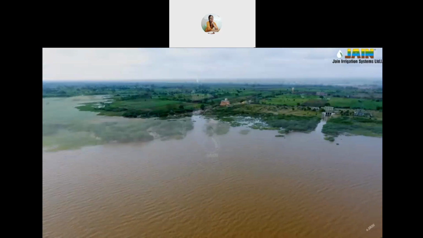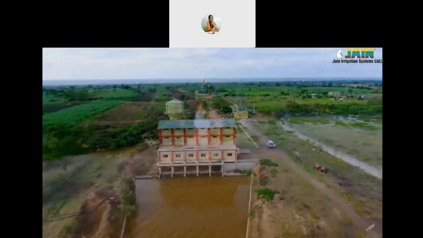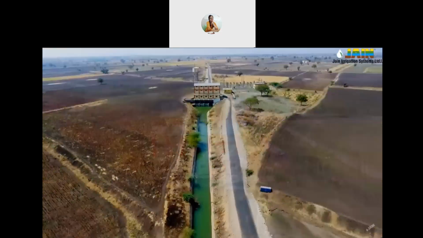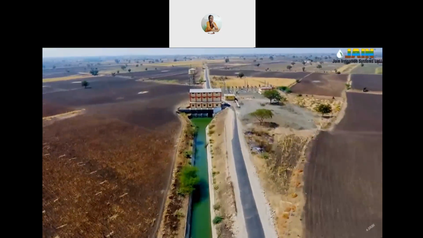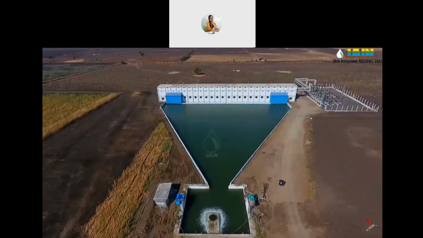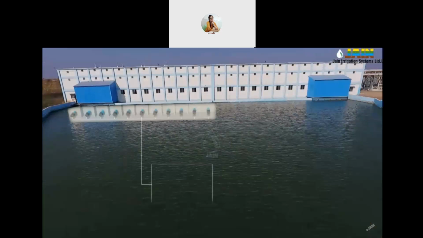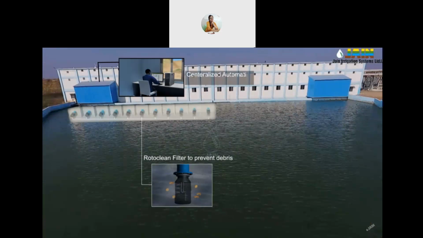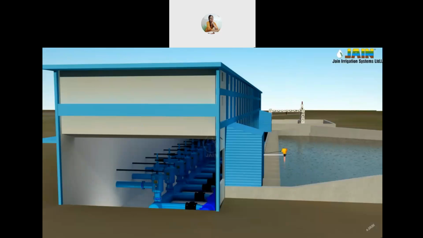Water from River Krishna is lifted from Narayanpur Reservoir to stage 1 and flowed to stage 2. Then from stage 2 of West Main Canal to the sump of Ramthal Drip Irrigation Project. At the sump, water is pre-filtered through advanced rotoclean suction filter to prevent large debris coming to the pumping machinery. Each zone has its own pumping station. There are 12 energy-efficient pumps.